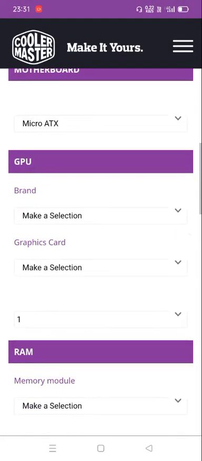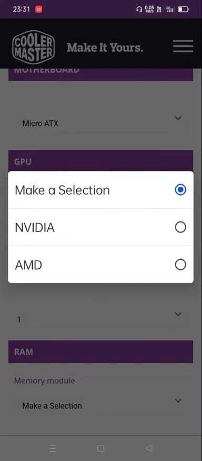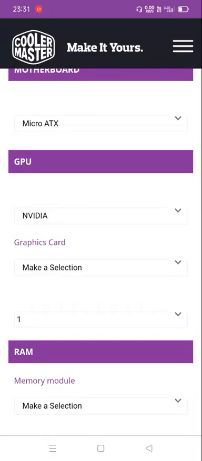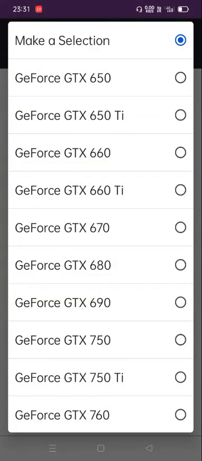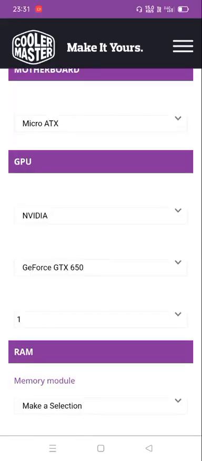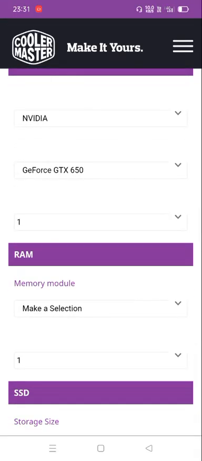I'm giving micro ATX. For the GPU, if you have a graphics card, you can give it here. In this case I'm not using a graphics card, but let's see, I'm still giving it. I'm selecting an NVIDIA graphics card, a basic one like the GTX 650, with one quantity of graphics card.